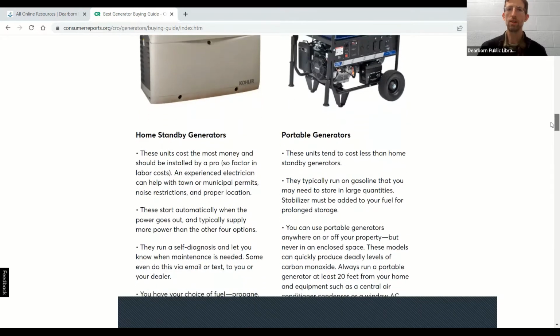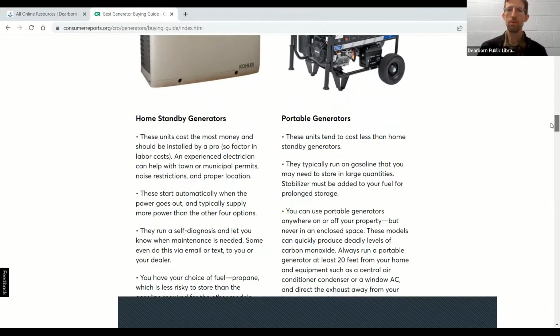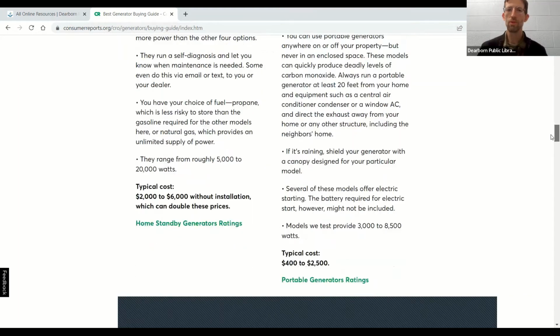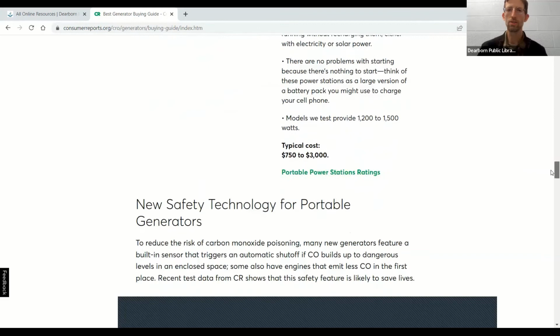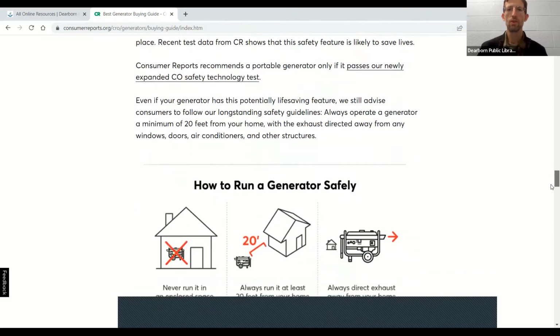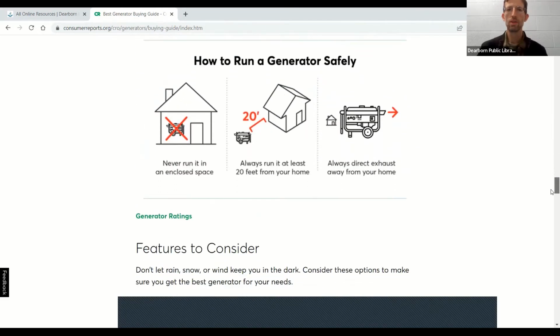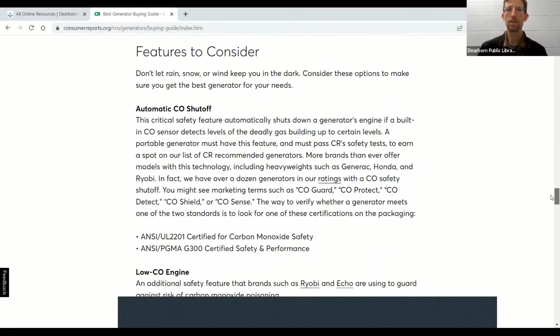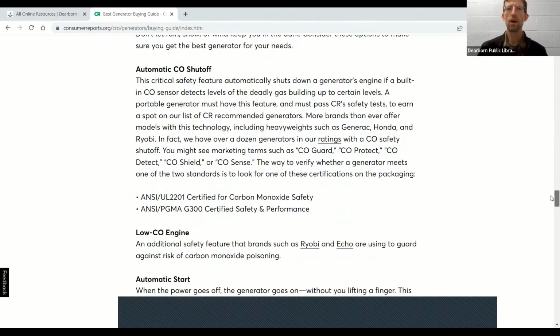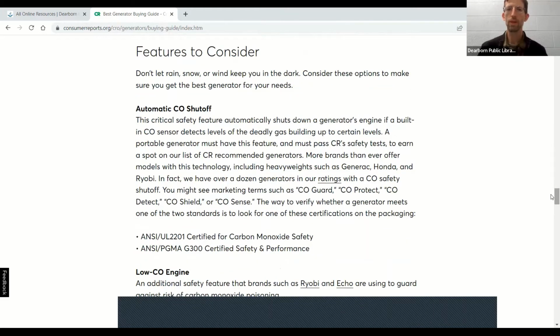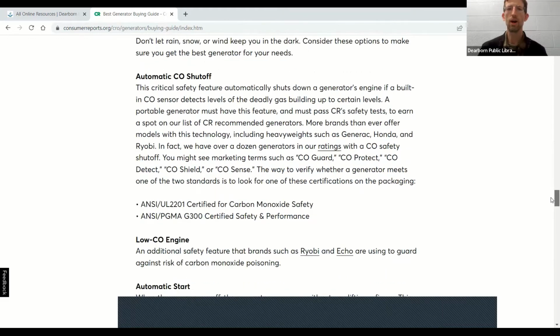It lists the types of generators: home standby generators, portable, inverter generators, portable power stations. It lists things on how to run a generator safely, and different features to consider: automatic CO shutoff, automatic carbon monoxide shutoff. That would be important. If CO levels rise high, the machine would shut off automatically.